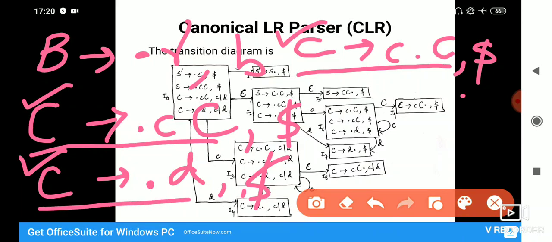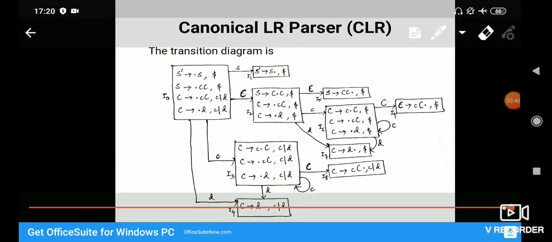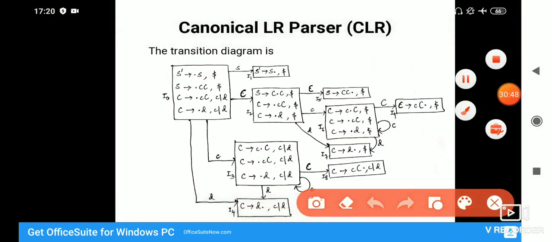But observe the second component. Here we have dollar, and in I3 we have C by D. So that is why this particular item set is new. Based on this look ahead symbol only, the items are segregated or differentiated. So this will be treated as I6, which we can see in the diagram over here. This is called I6.